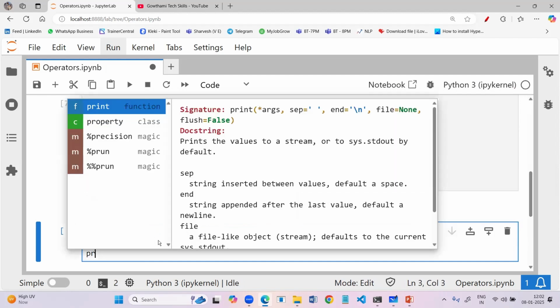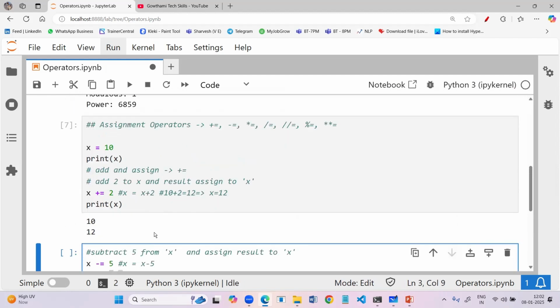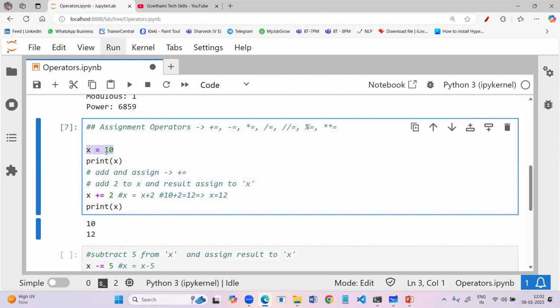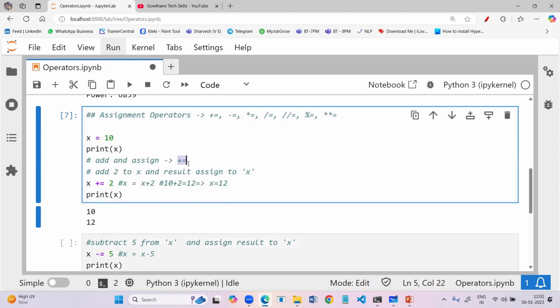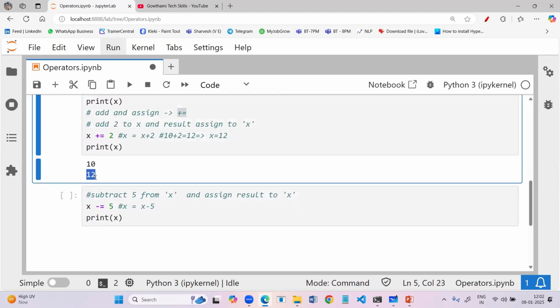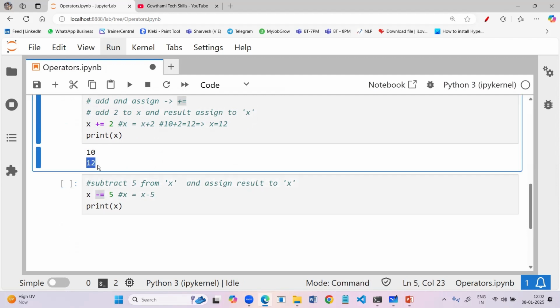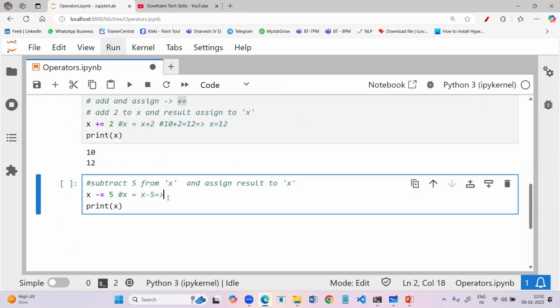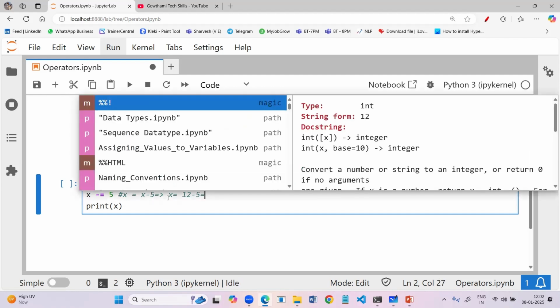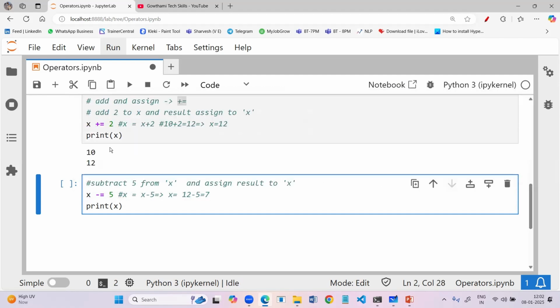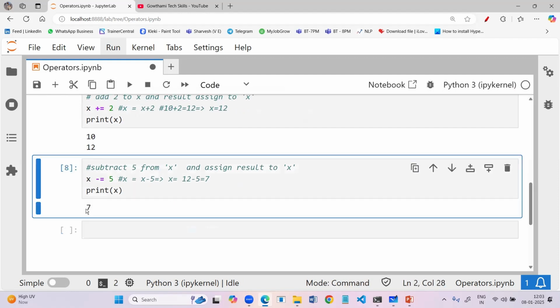Now, if you try to print the x variable, initially, while creating, x is storing 10. Once you apply add and assign, you get the x value as 12. Now you are performing subtract and assign, so on what value will it make the operation? The latest updated value, that means on 12. It looks like x is equal to 12 minus 5. That means the output here is 7. So just run and check it. The output here is 7.